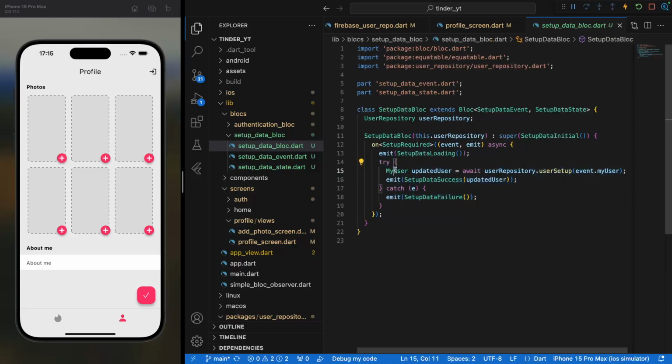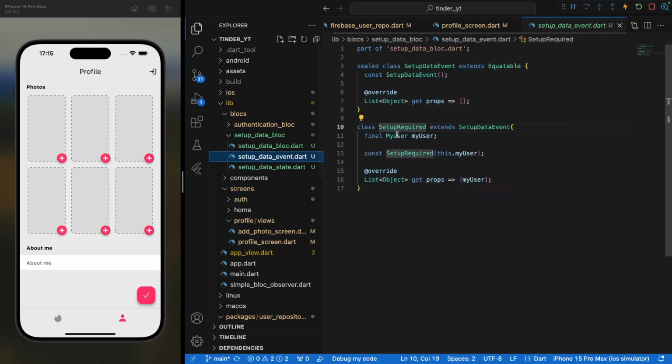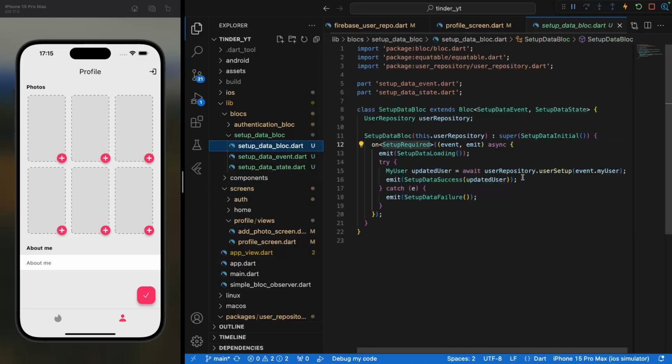If we go inside the try catch, the first thing we're going to do is trigger this user setup method from our user repository and give it the my user object that we created inside our event, right? And the event is right here, and it's of type setup required, which has a my user as a parameter. We're going to await this response. So here we're going to upload to Firebase storage and to Firestore. And if everything goes right, we are going to then populate this updated user parameter and feed that to setup data success, right?